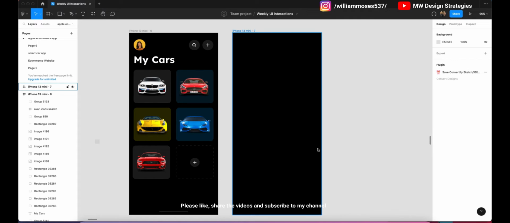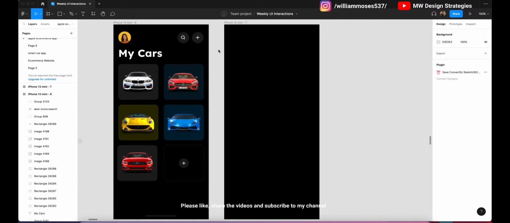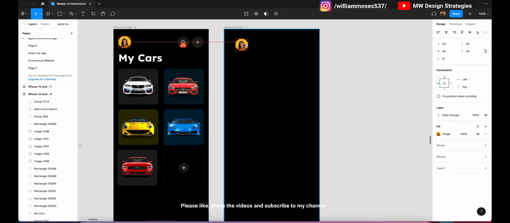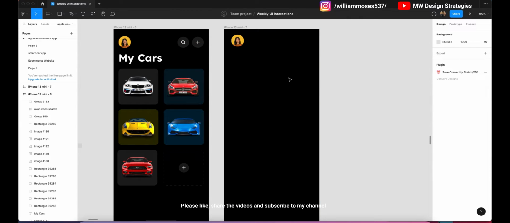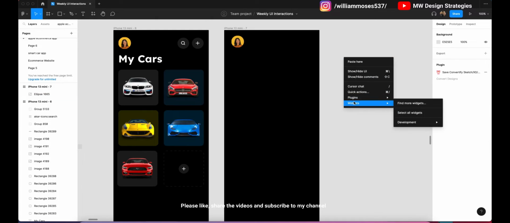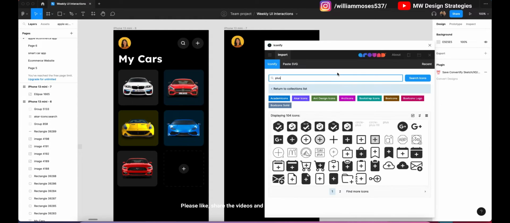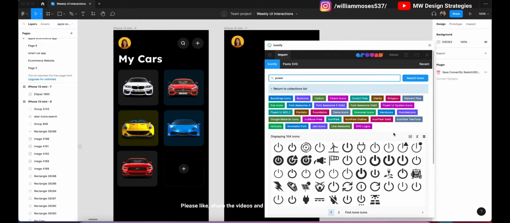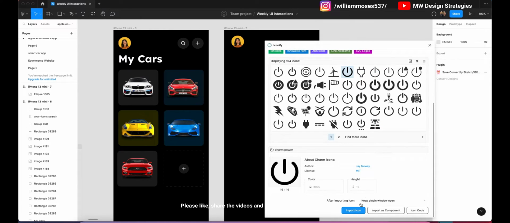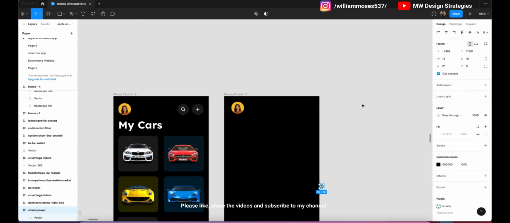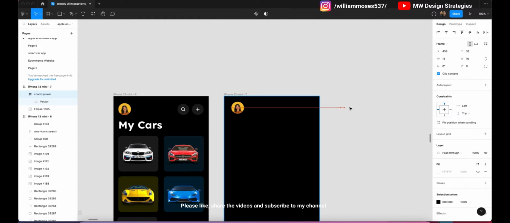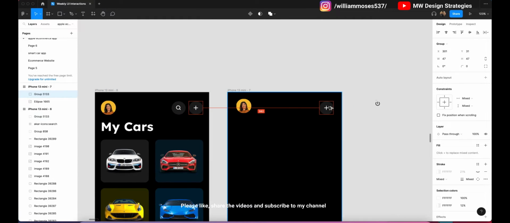Okay, for this second screen, for the detail screen, we have to create again the profile first. Okay, so copy your profile here, and now we have to create a button and icons here. Okay, so just right here, power icon. So you see multiple power icons. Get any of these power icons and use it for your screen. Okay, for example, let me show you.